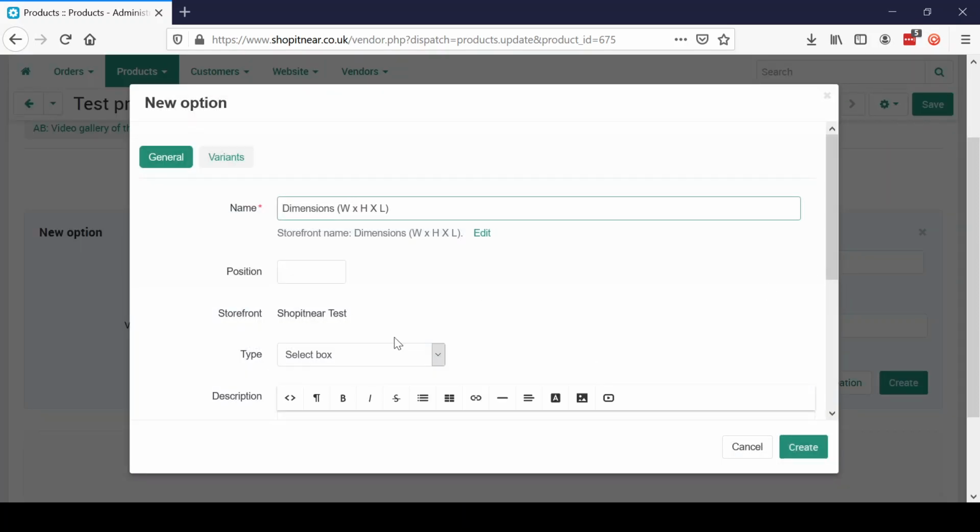And I could have this as, here it is, dimensions. If I want it to show as a different name for the customers, I can edit that here, the storefront name. This name is the internal name. And if you need a different name on the storefront, you can put that there. If you don't change it, it will just be the same on your shop front.